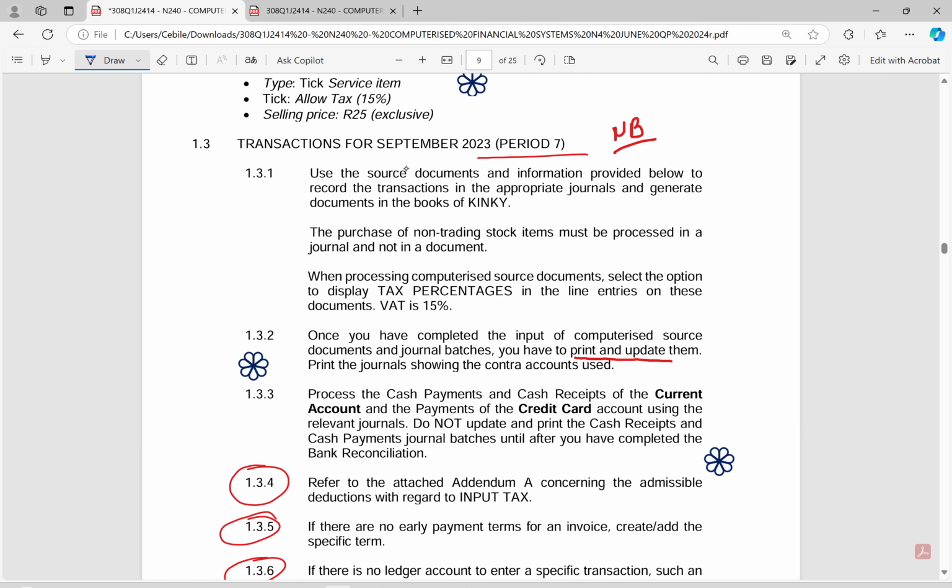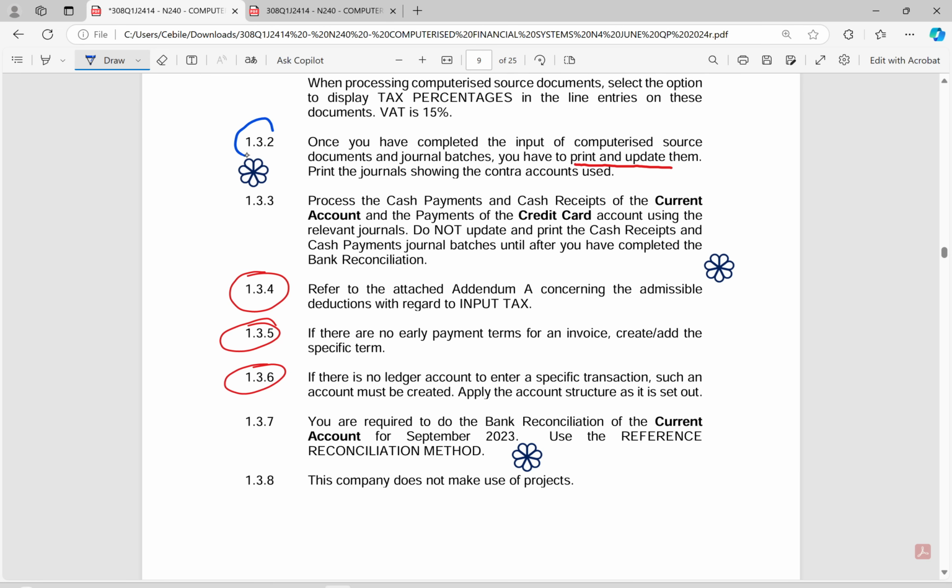Then when you arrive here, we have transactions for September 2023, which is period 7. You must know the period that you are processing on. So you are in period 7, which is September. So every time you open maybe the tax invoice, make sure that it is in period 7. If you are opening the journals, if you are processing for the current month, make sure that you are processing in period 7. Another point that we normally forget is this one, where they said once you have completed your computerized source documents or your journal pages, you must print and update. The part that you always forget is to update.